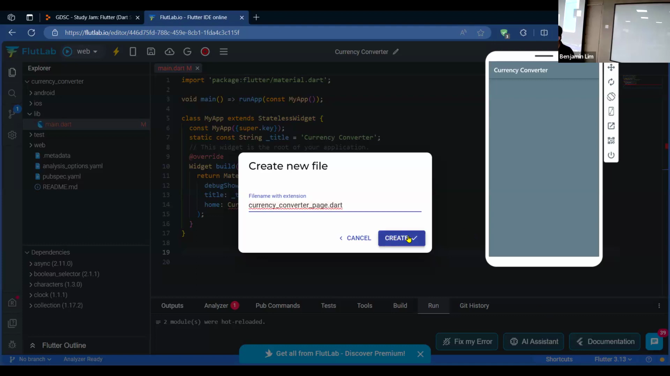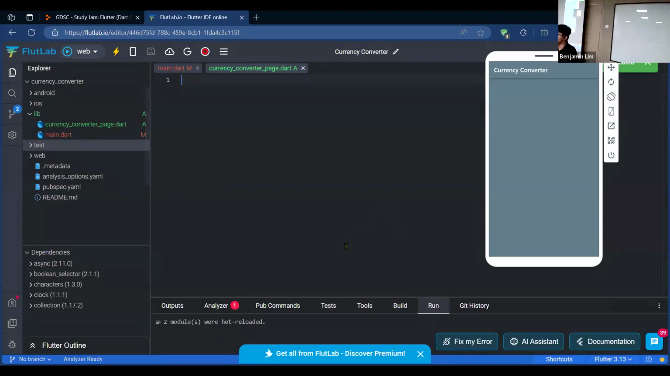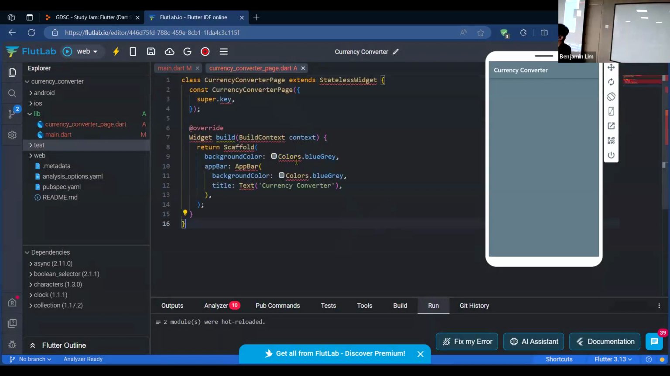So it's currency_converter_page.dart. Make sure to add the dot because you're creating a dart file. And I'll press Control V inside here. So everyone can follow along.